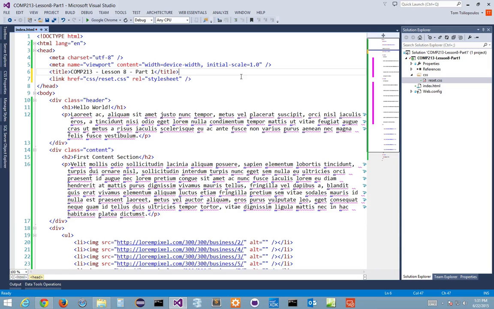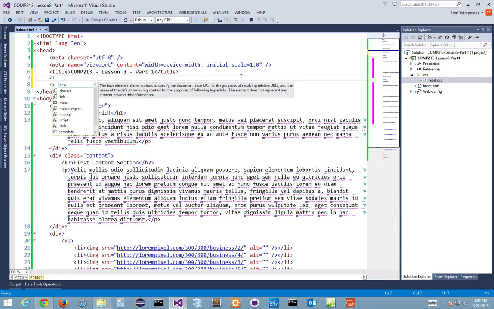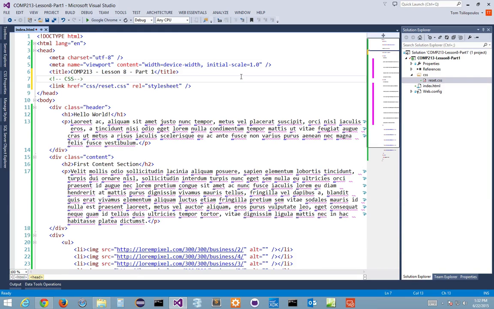Drag and drop, just like you would in Expression Web, and it adds the line into your file. One thing I'd like to do also is a little bit of documentation. Have you guys done any comments in your HTML before? Is that a yes? This is what I want you to do. I want you to put in a comment that says CSS section. Okay, this is my CSS section, because I might have more than just one CSS file. I might have my own CSS too. This is the reset CSS.